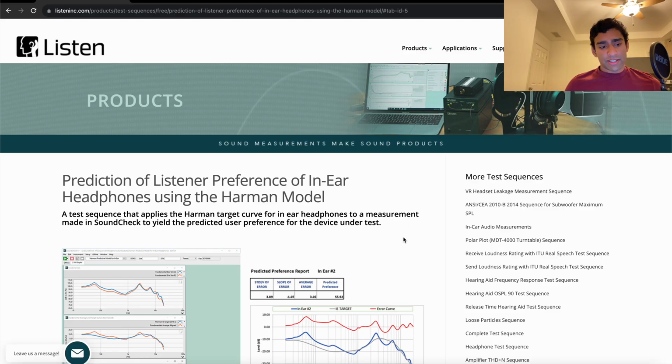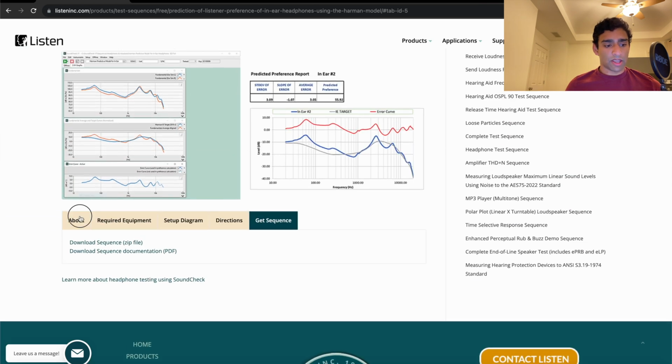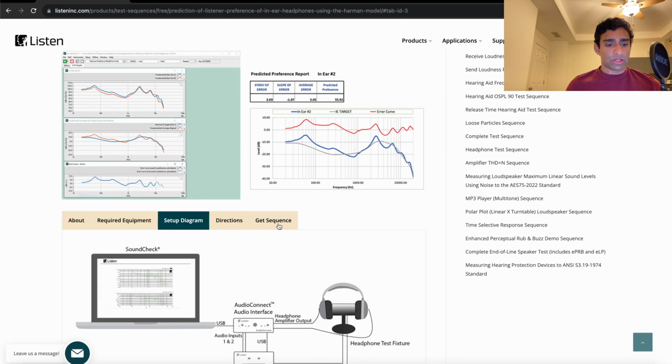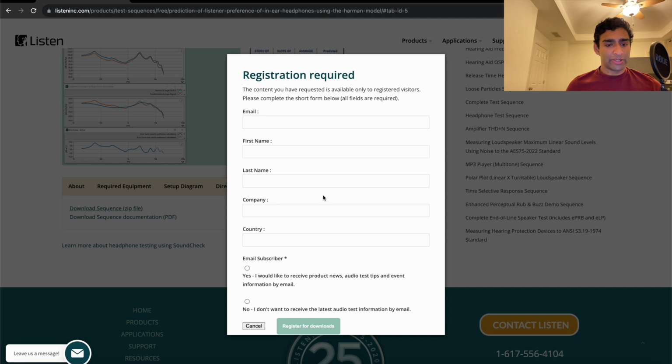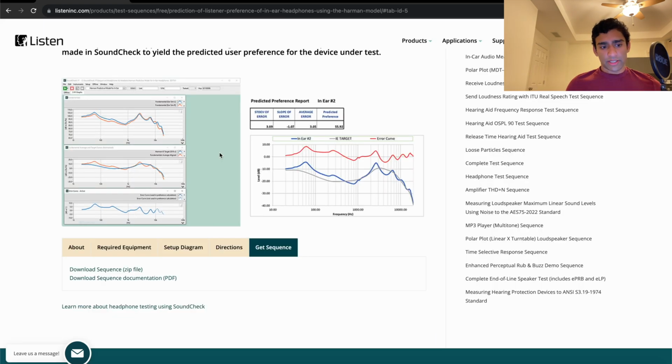So you have to go to Listening's website here. I'll link this page in the description. You have various columns or sections. You have to go to Get Sequence and then Download Sequence zip file. There's registration required, so you fill out your information. After you have done that, the page will reload and then you just go back down to Download Sequence.